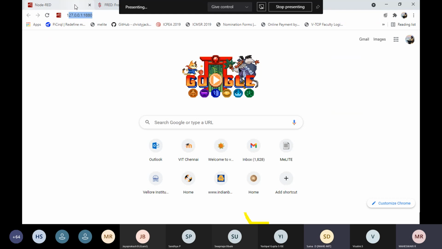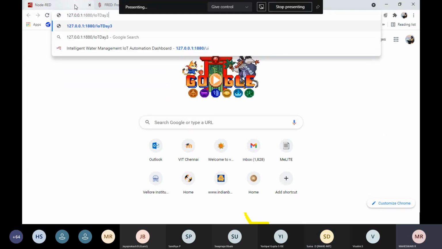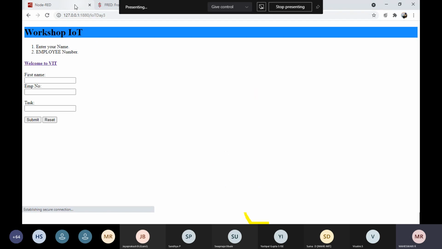So now we are supposed to give 127.0.0.1:1880/ IoT day 3. Whatever name you used in designing the HTTP in, that you have to give as /IoT day 3. I'm giving it here. So now you see I have designed it with workshop IoT, employee number, welcome to BIT.